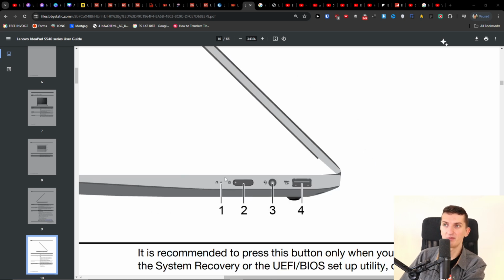For 60 seconds, hold the power button or insert the needle into the hole.